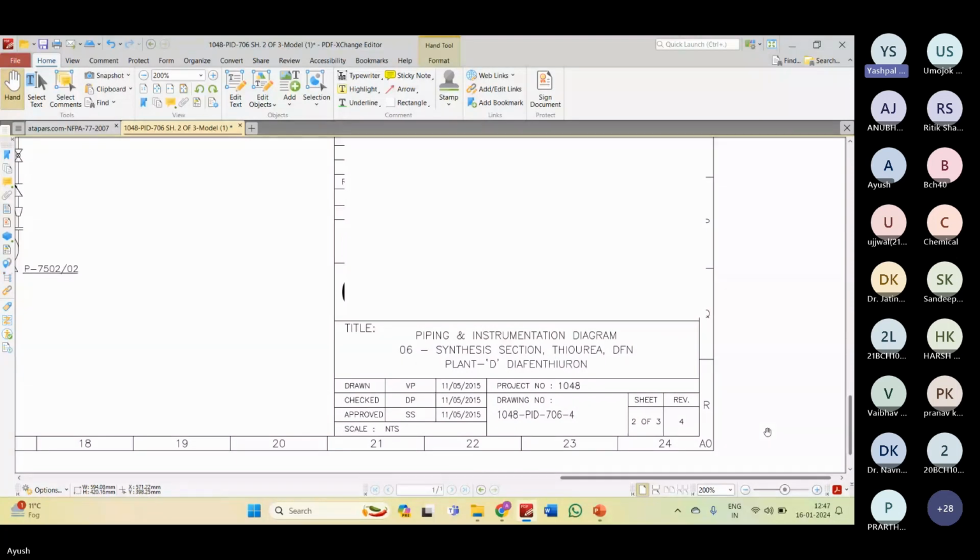And REV is the revision number of the drawing, because during the preparation of the drawing, normally the instrument person who is preparing the drawing prepares the drawing, then review. After that review, there might be some comments. Then after finalizing the drawing, the whole team reviews the drawing. So then again there might be some comments. So every time they give the revision number, so that they can track the comments and everything.